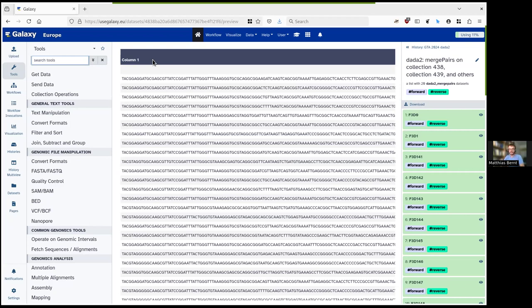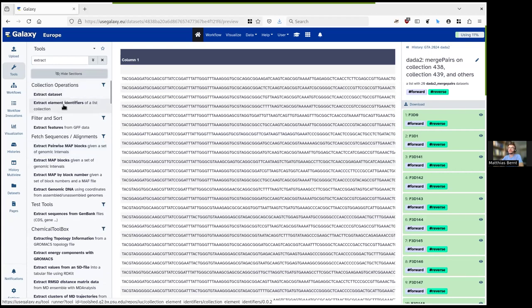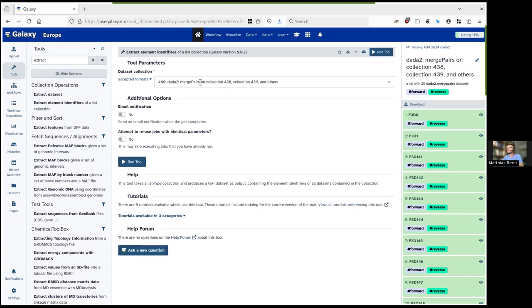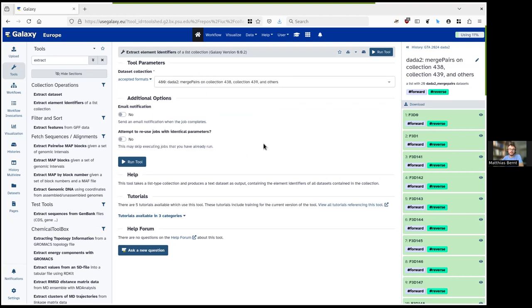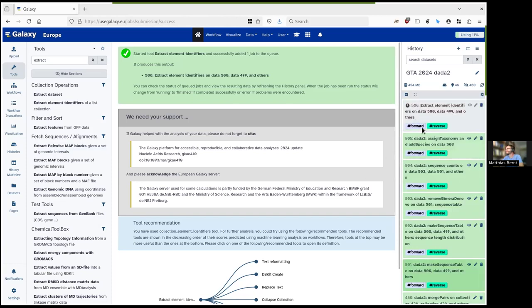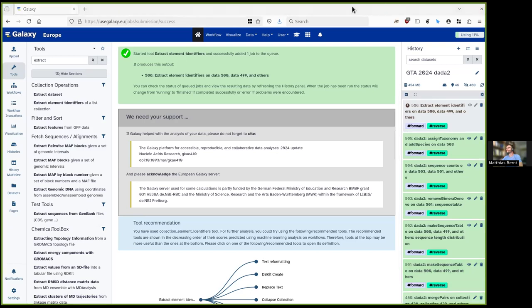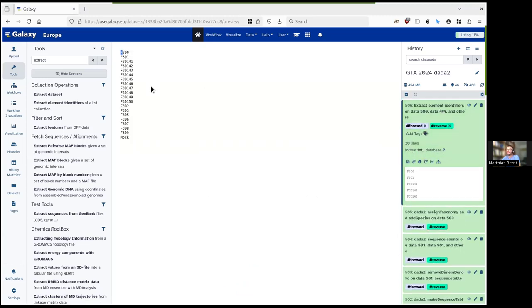First, we need to extract the element identifiers of our output collection to a text file. And there is a tool for this, which is called Extract Element Identifiers, which you find in the collection operations section. We will take the output of merge pairs, which should be the default, as the input. And then we just run the tool. When this job is done, you will have a text file that just lists the element identifiers of our data set.